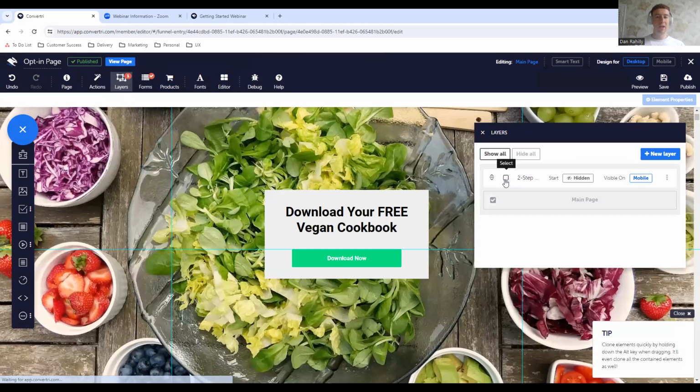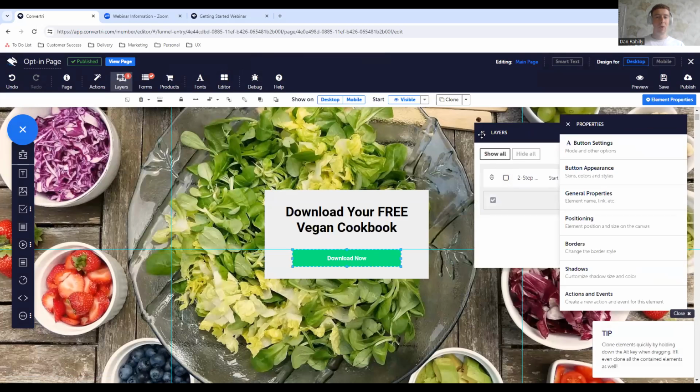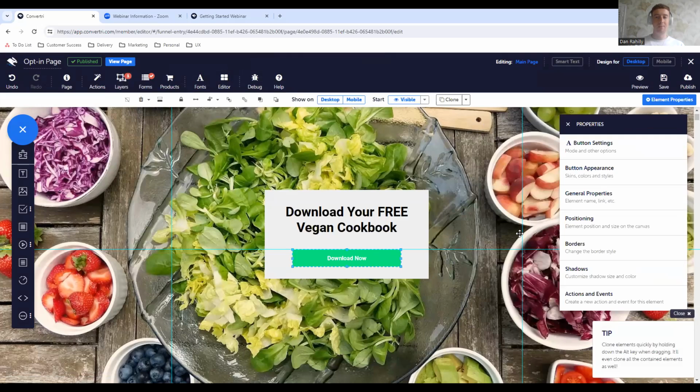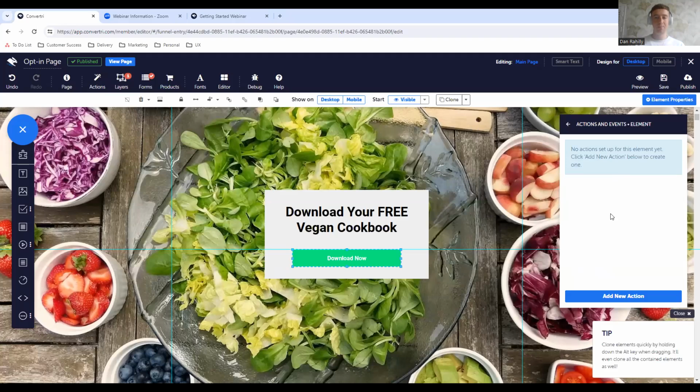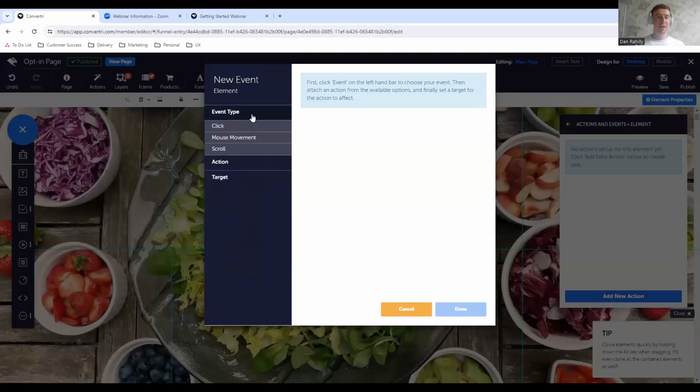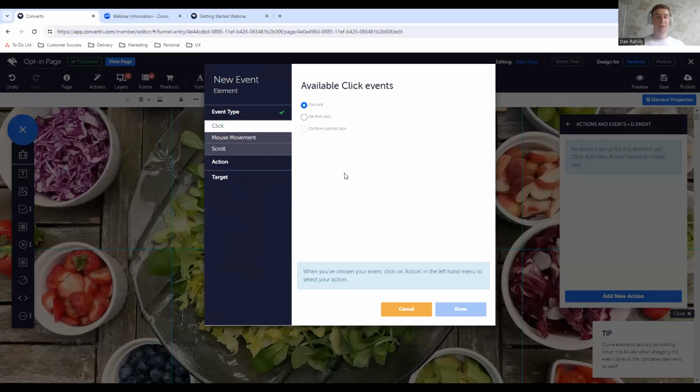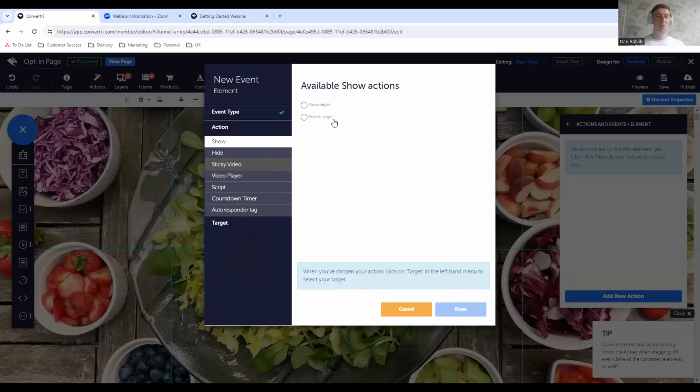So we've already got our button. All we need to do is set it up to be a trigger. So if we go back to our button settings and change this to trigger, we can then add an action, add new action, and event type. We can then choose click. On click, this means when someone clicks the button, the action we want to happen is for a target to be shown, in this case, our layer.